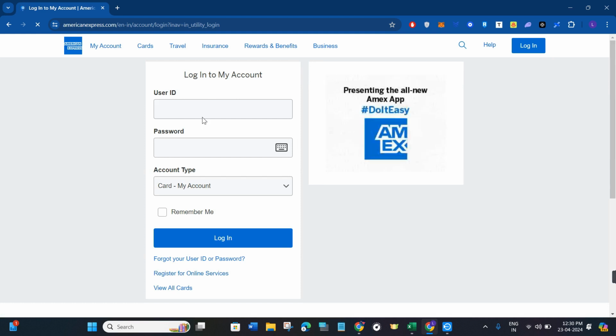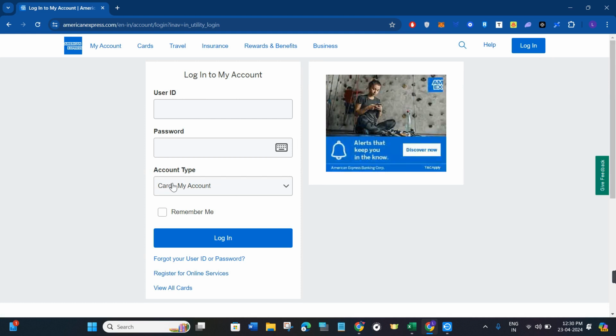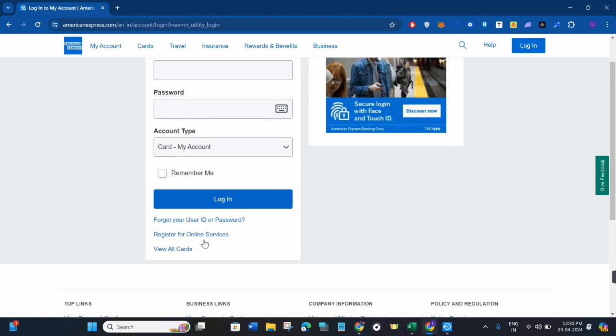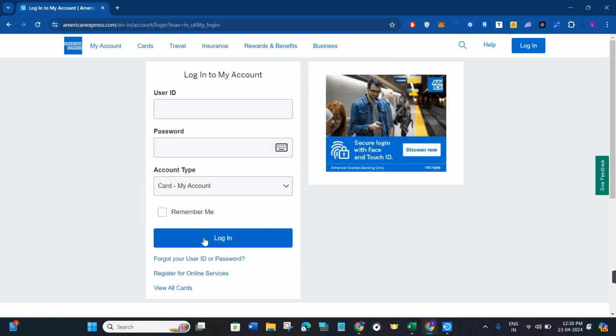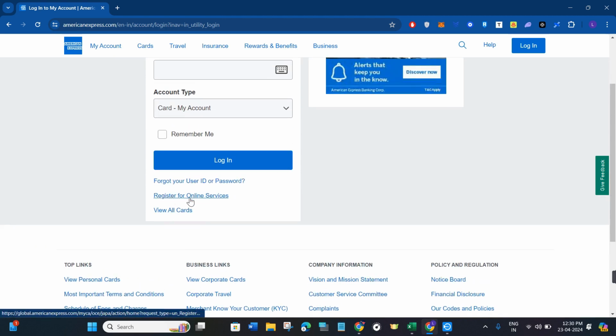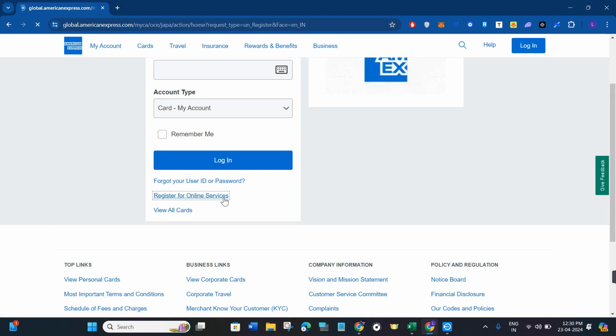This will land you on the login page where you need to provide your user ID, password and your account type, and you can log in to your account. But as we want to create a fresh account on American Express, you will have to scroll down and click on the option of register for online services.